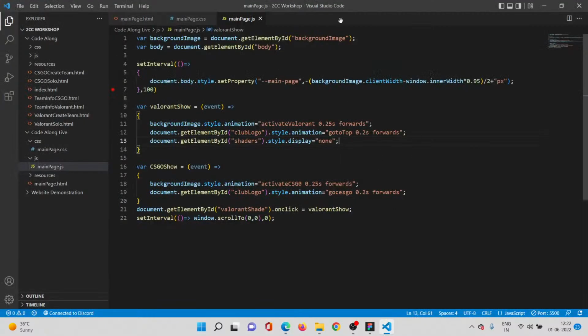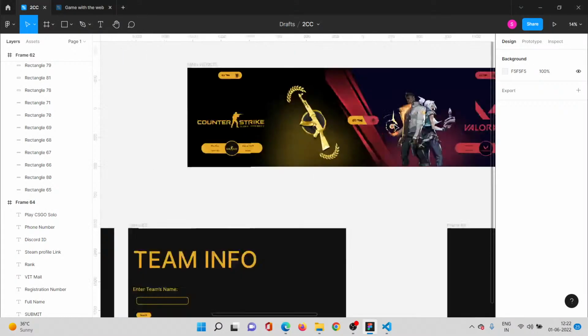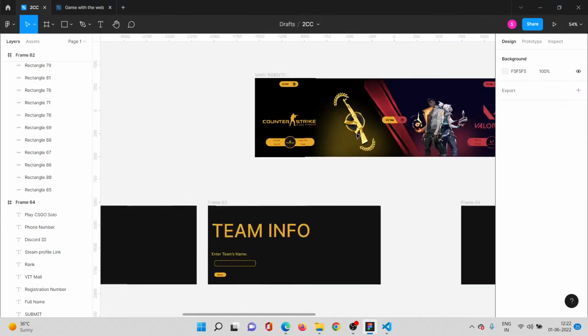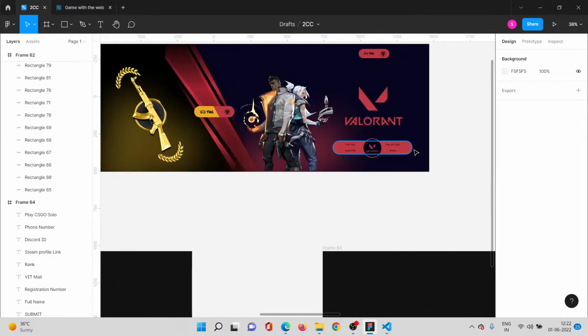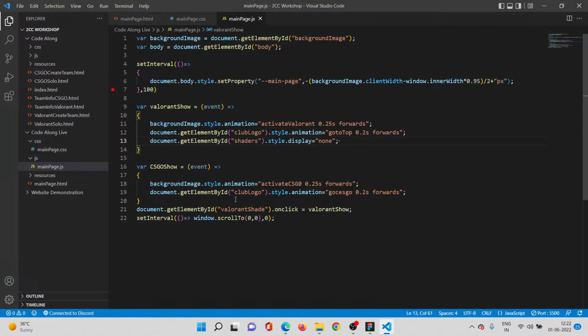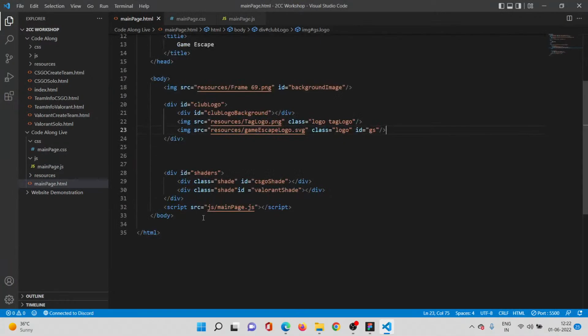And now we can see that we actually need some of these elements. If I zoom out in the Figma page, we can see that we don't have these particular elements over here. So for that, I'll add them. So now I have to code the buttons in the HTML script, and let's do that now.